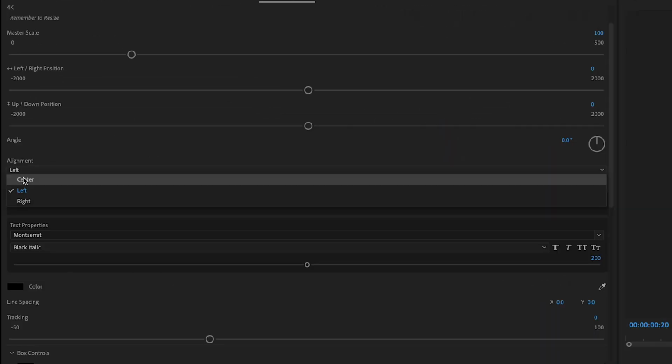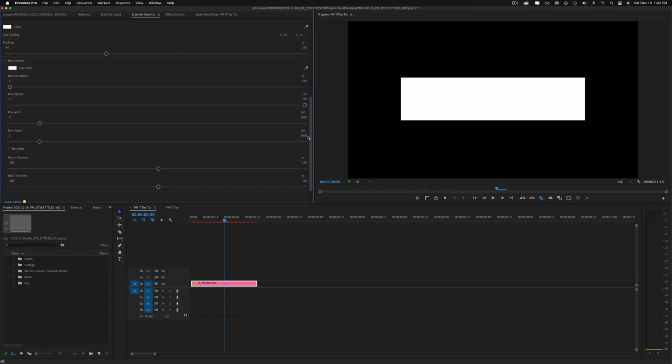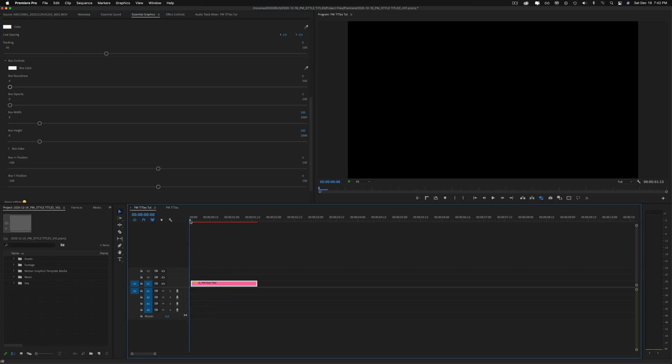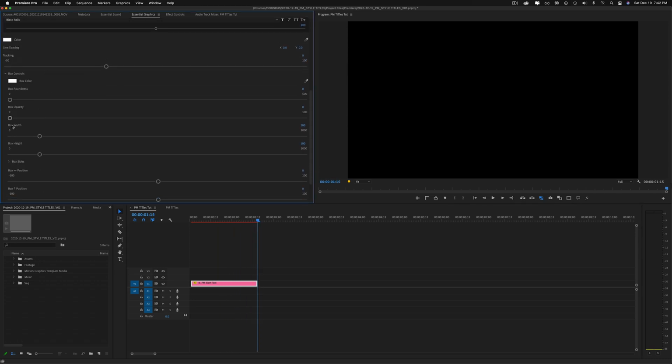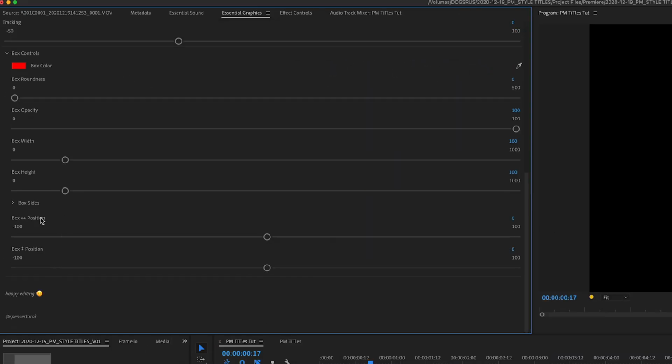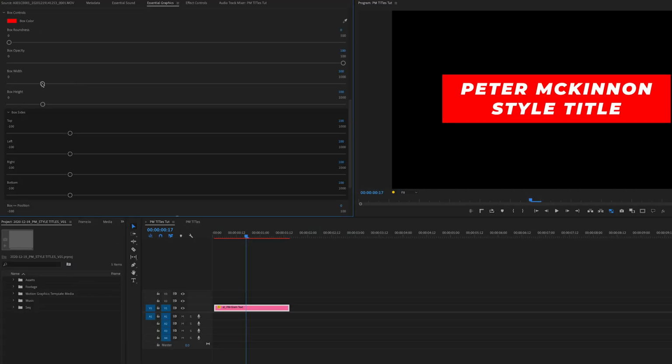Let's just put it for zero for now, and then yeah, alignment, and we will switch the color to white really quick, just to show you that you can turn off the box, and then you'll just have something like this. And then you have a bunch of box controls as well in here. Let's say you want this to be red, and you can adjust the individual sides or spacing of the actual box. And of course it auto resizes, so you can type whatever you want in there.